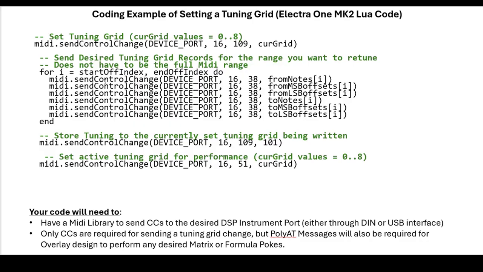Then when I'm done sending that data for that tuning grid, I'll send the finalize message, CC109 on channel 16 with a value of 101 to write that tuning to flash. And here I send a control change CC51 on channel 16 to set my current grid for performance. After this, I should be able to play and that new tuning should come out.